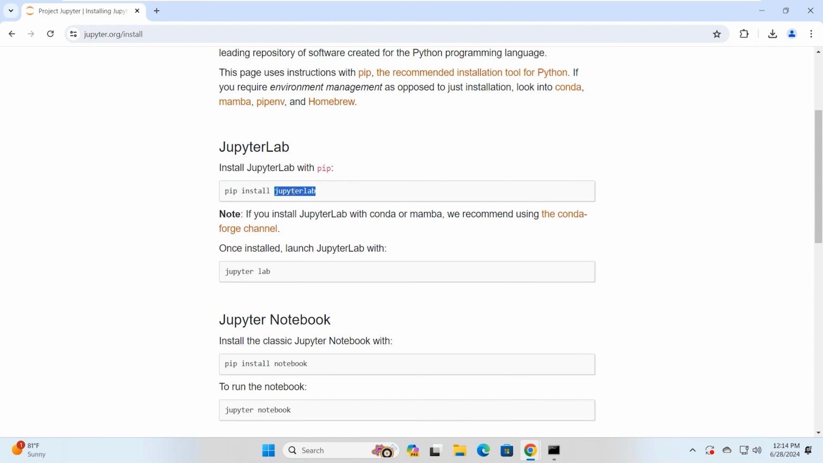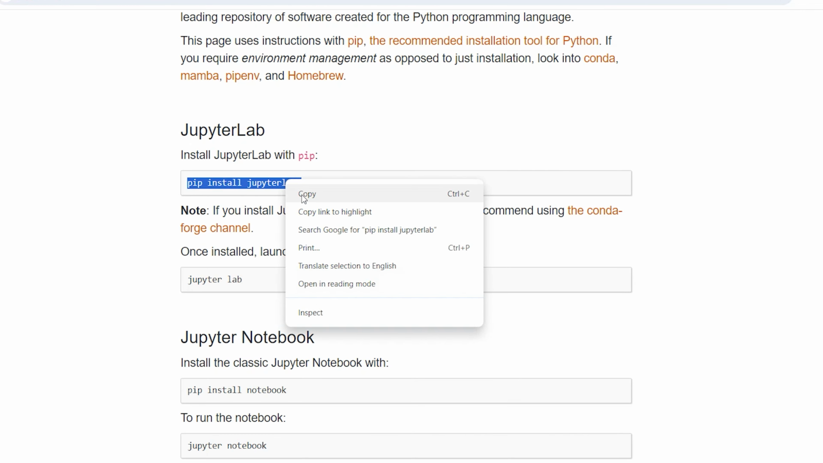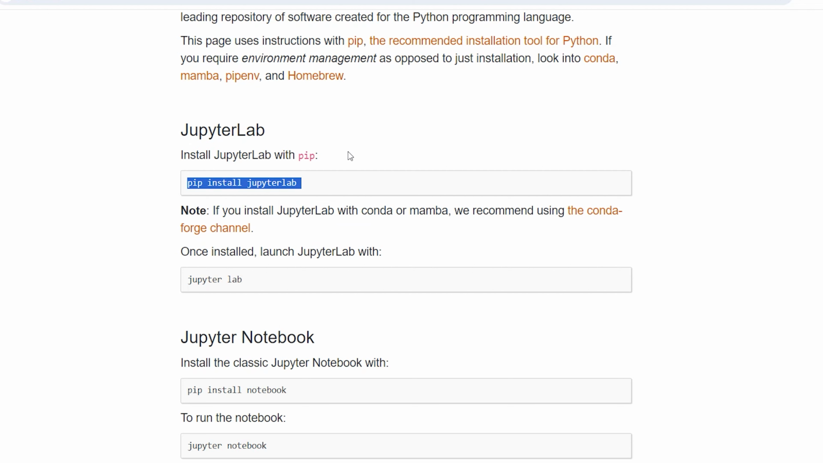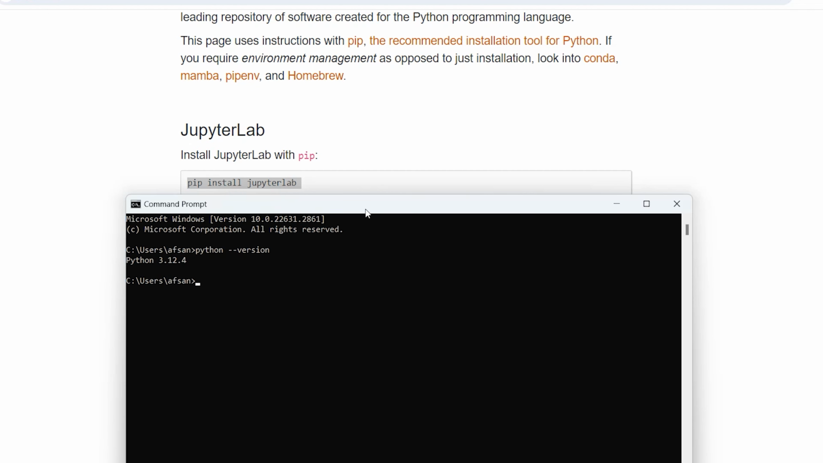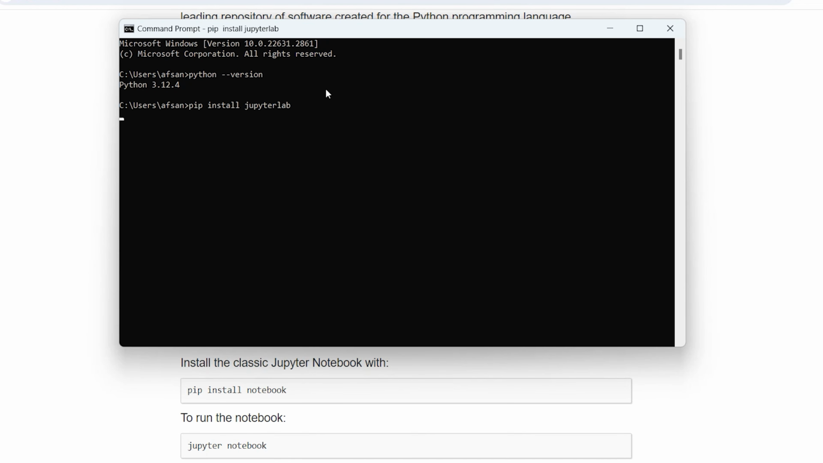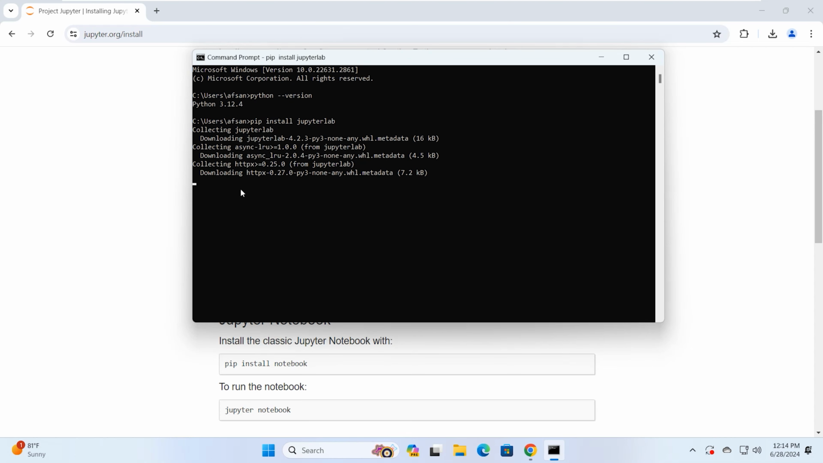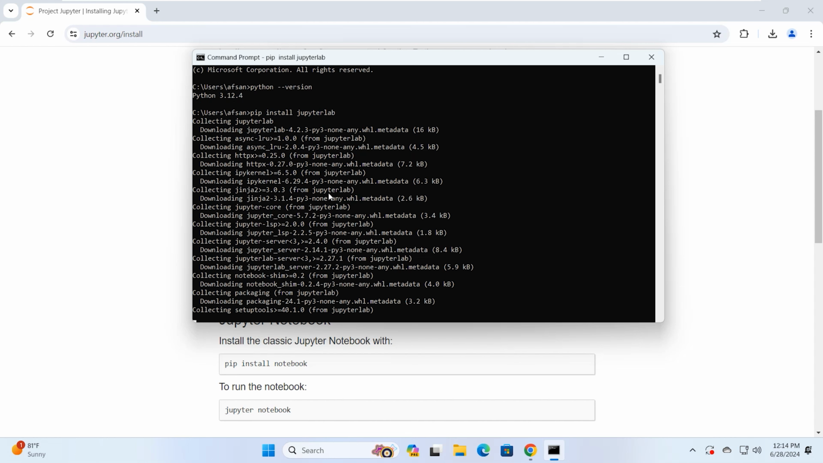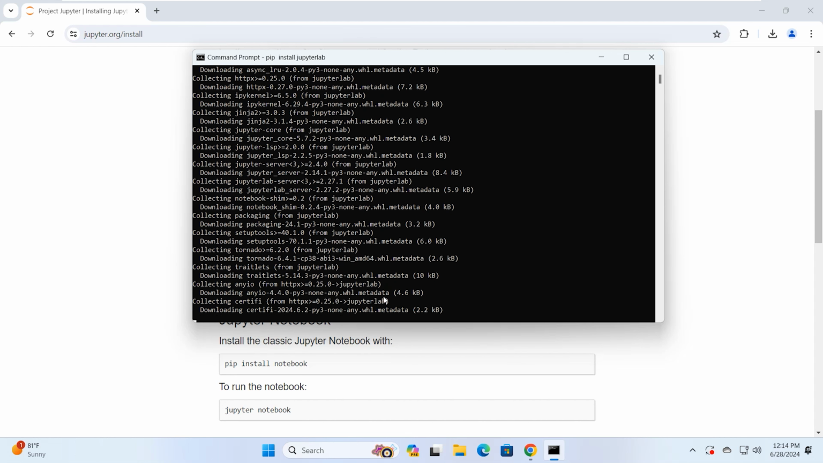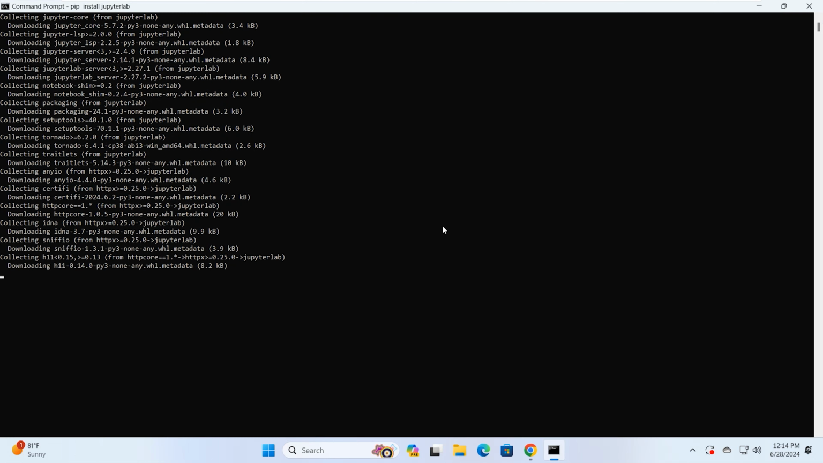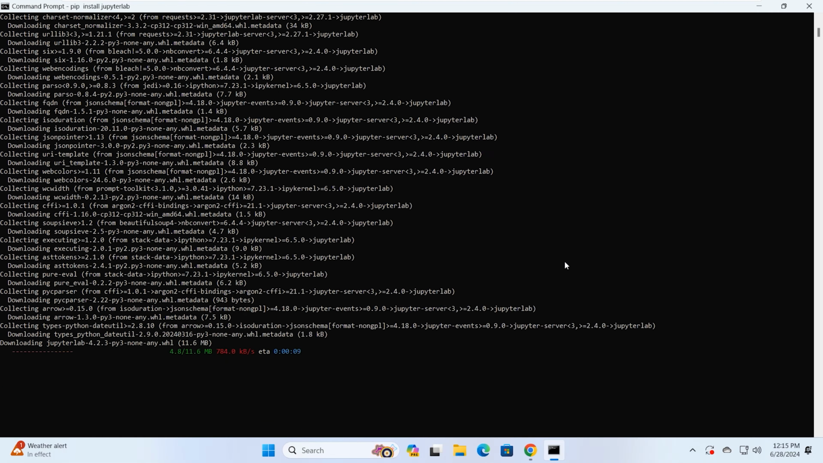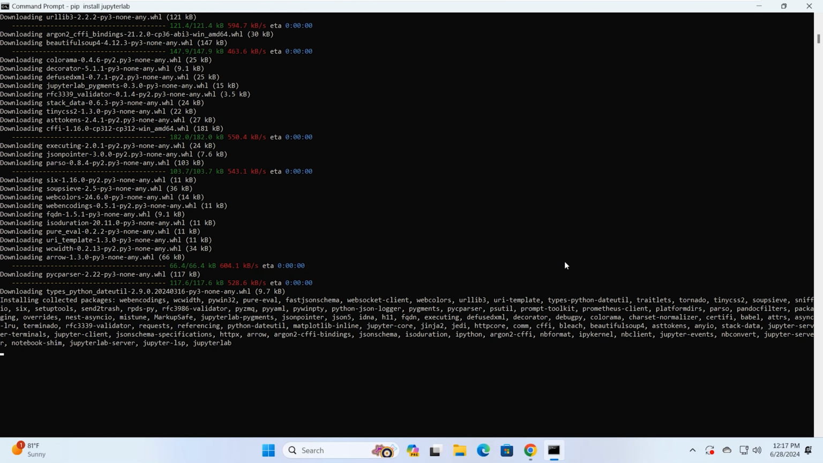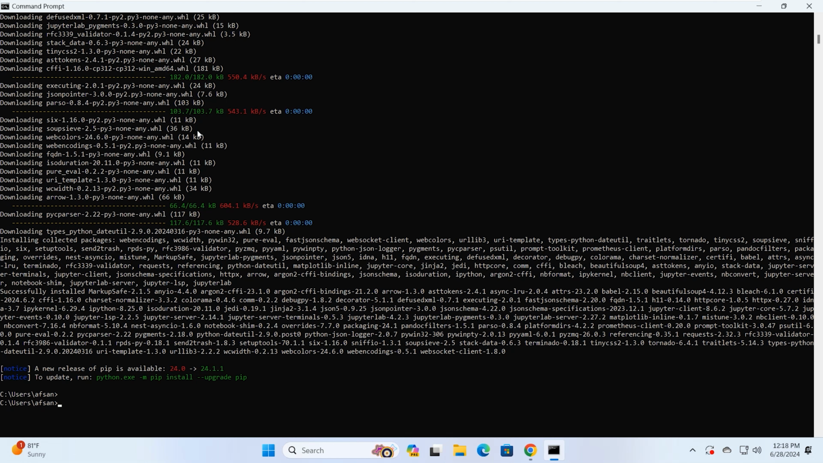After that, copy this command. Right click on copy or press Ctrl with C. Just right click here, then hit enter. Make sure to have a good internet connection. It will download all the packages. Now the installation is complete.